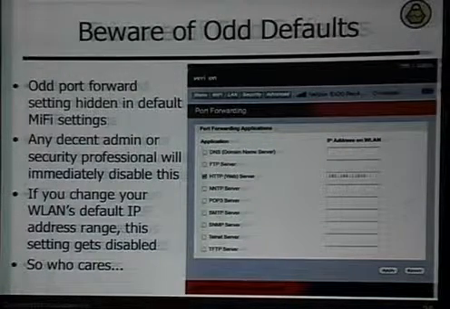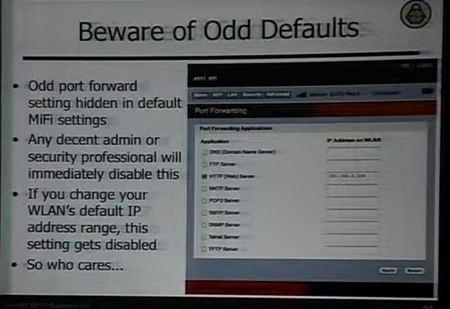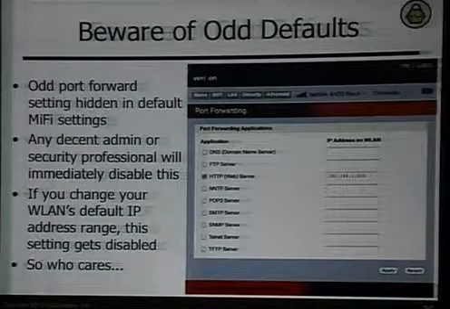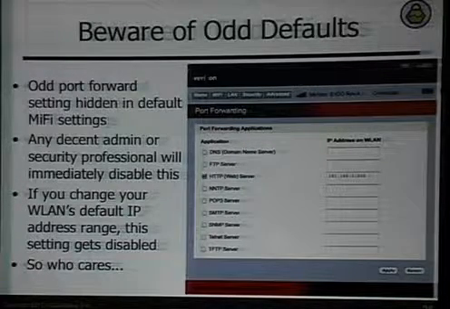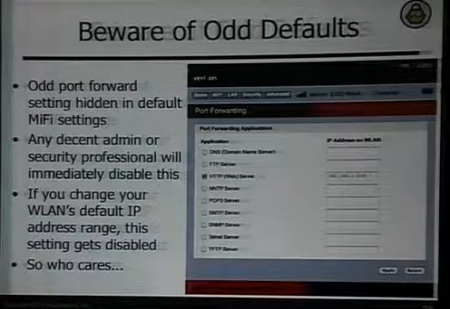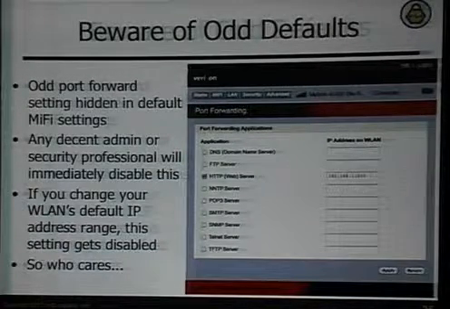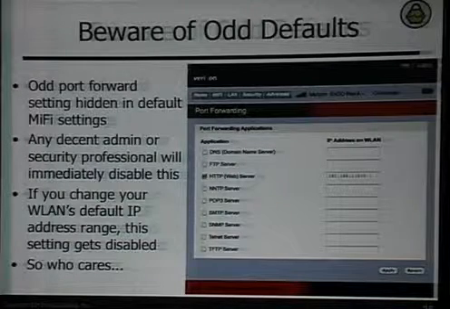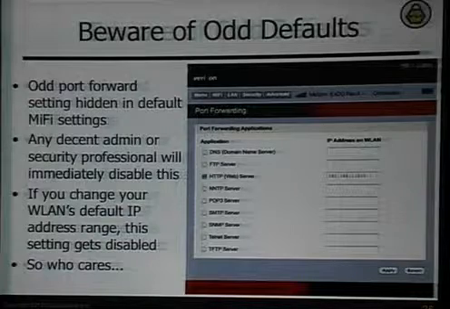Okay, so I went through and found on one of the pages a very, very odd setting that was one of the default settings. If you look up here on the port forwarding page, they have HTTP port forwarded over to Never Never Land. This is an IP address that is a valid IP address in the WLAN, in your wireless network. However, it's an IP address that is not populated and will never be issued out. And what did I do as a security professional? I disabled it. Okay?